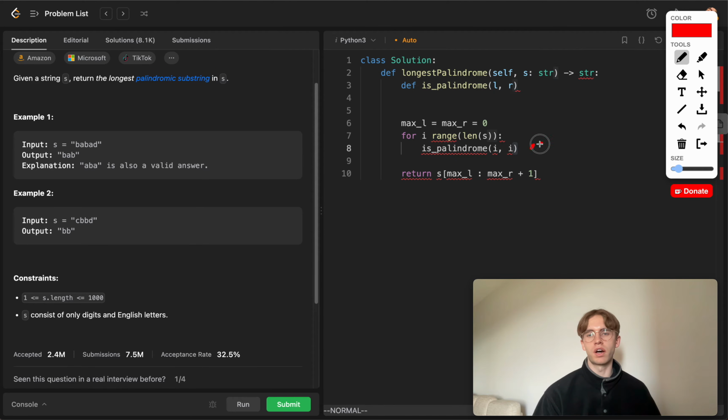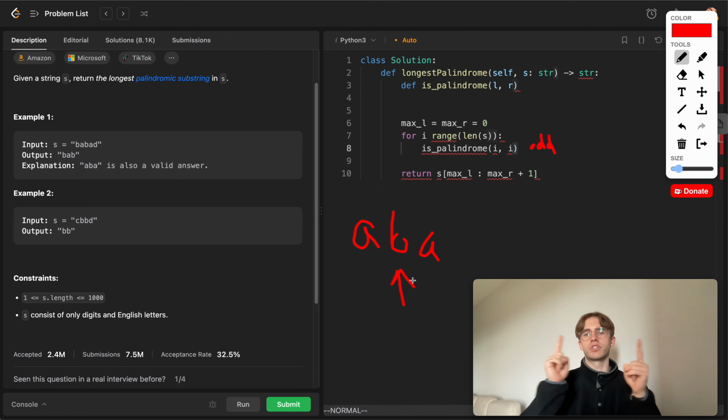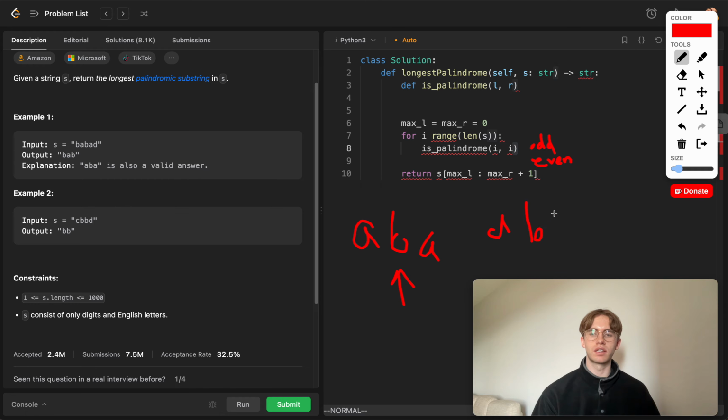So this would be odd, where we start from the middle and expand out, and that's like A, B, A. We point both pointers at B. Obviously that's going to be the same, and we just decrement one pointer and increment the other pointer. Okay, but for the even length, which is the second case, we're going to say, okay, what if it's like A, B, B, A?